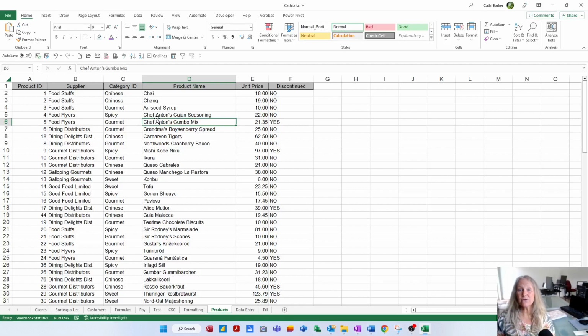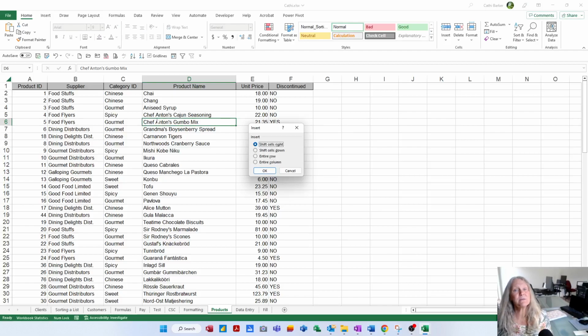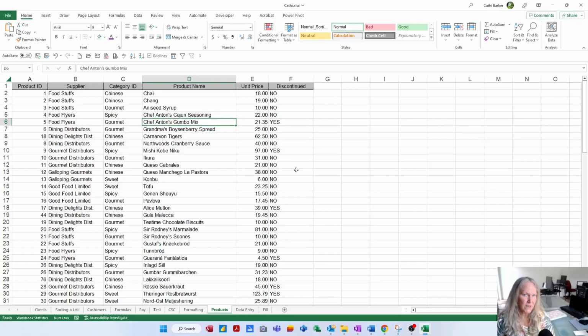If you don't, say I'm just sitting on a cell and I press Control plus, then this little message will come up. And basically this is Excel's way of saying, do you want an entire row or do you want an entire column? Because you have neither selected, so it's not sure what you want. So I'll go cancel.